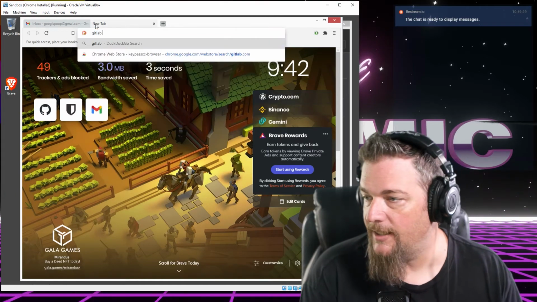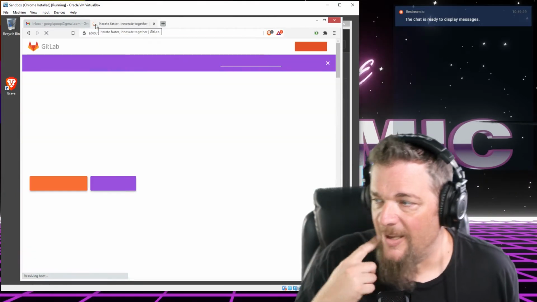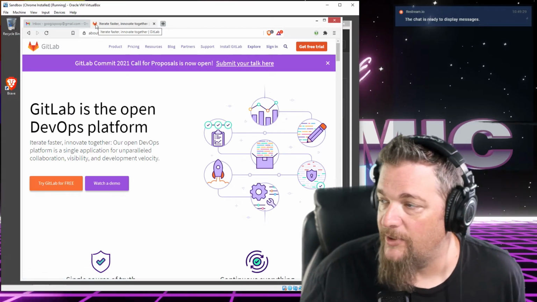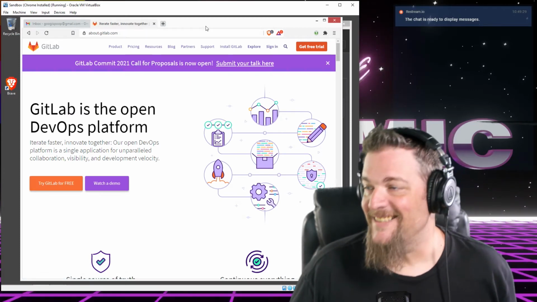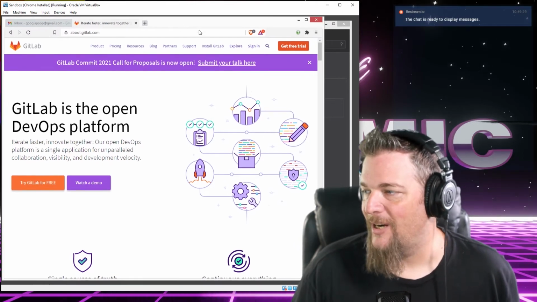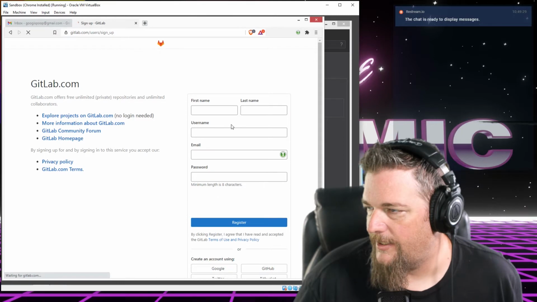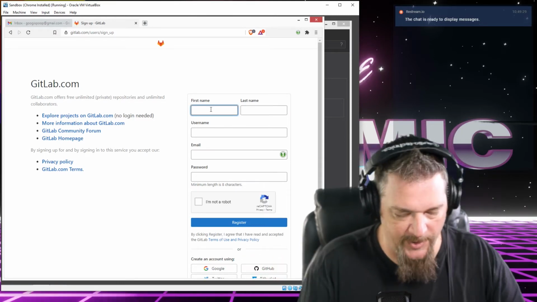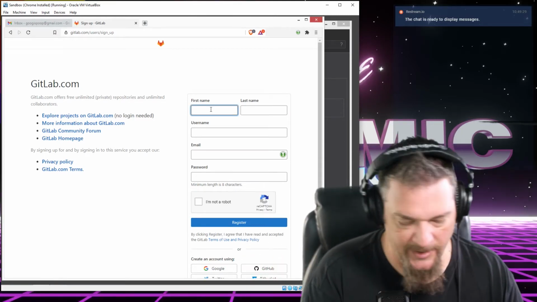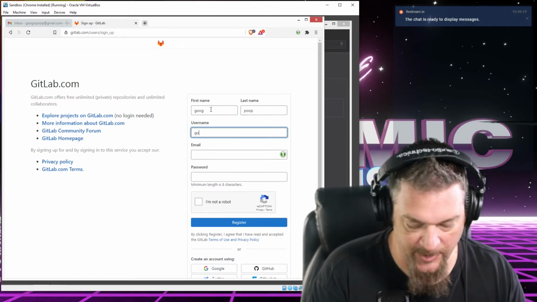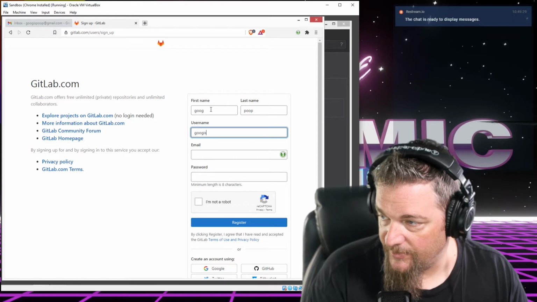So we're going to go to GitLab.com. This is the website, and what it does is totally unimportant. We're just using it as a website that we can sign up to, to track a password for this demo. So we're going to register now, right here. Here we go. We're just creating an account just like we would on any website. We're going to say Goog poop. Username is going to be Goog is poop.